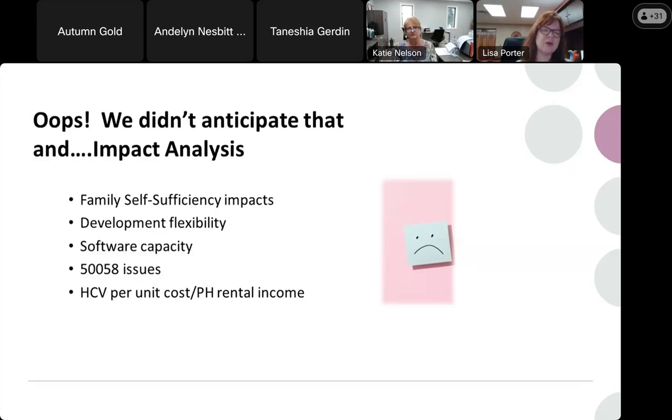And we did know that some of the changes were going to impact our finances, but we were still surprised at the degree to which we started to see a rise in our per unit cost on HAP and a decrease in rental income in public housing. It was a little bit of a shock. So we're going to take a look at how that has impacted our agency. We'll be doing that very soon.